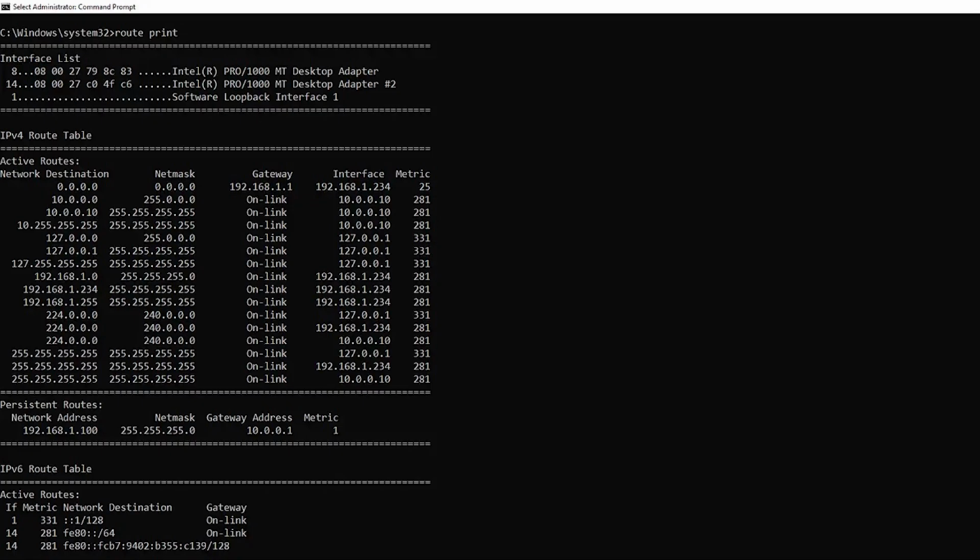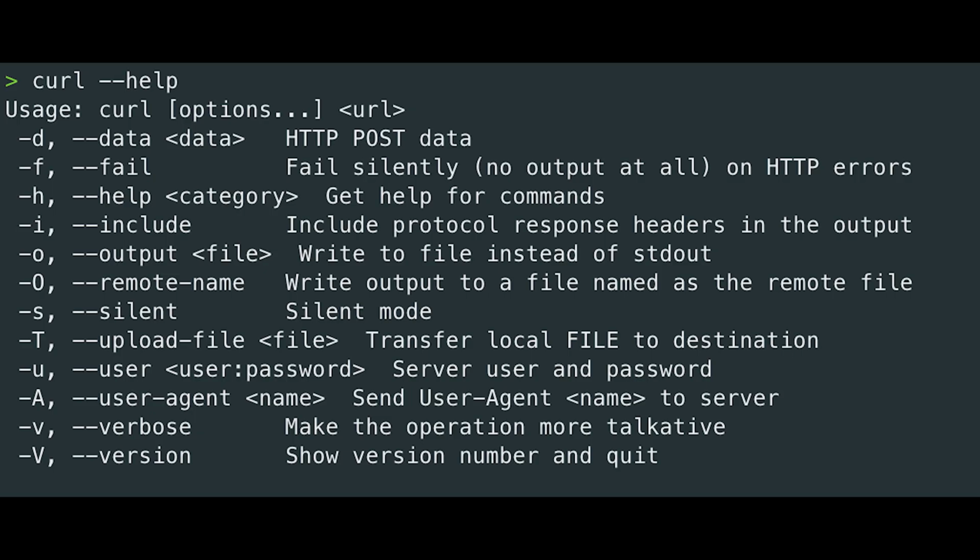Then we have route. The route command is used to view a device's routing table and helps to find the best possible way in which packets will go. Then we have curl. The curl command stands for client URL, uniform resource locator. This command refers to a URL that you can use to access web pages, perform FTP, or receive emails. This allows you to grab raw data from different sites and display it on the terminal screen.